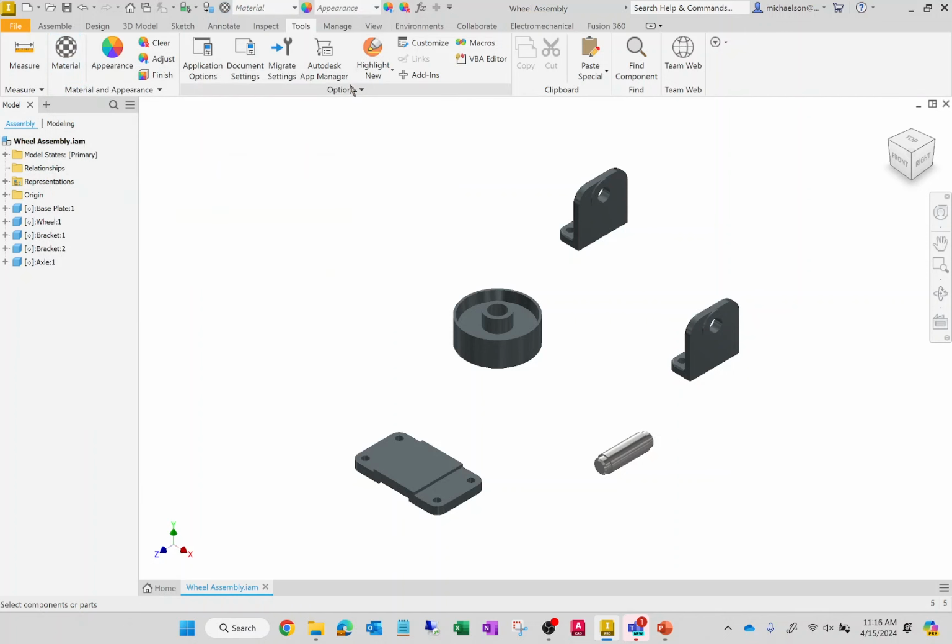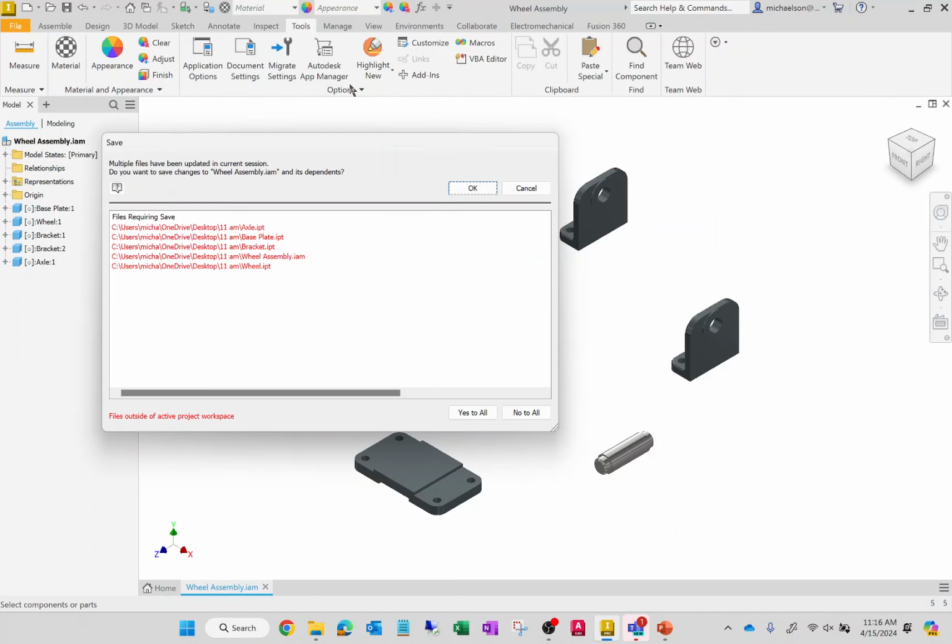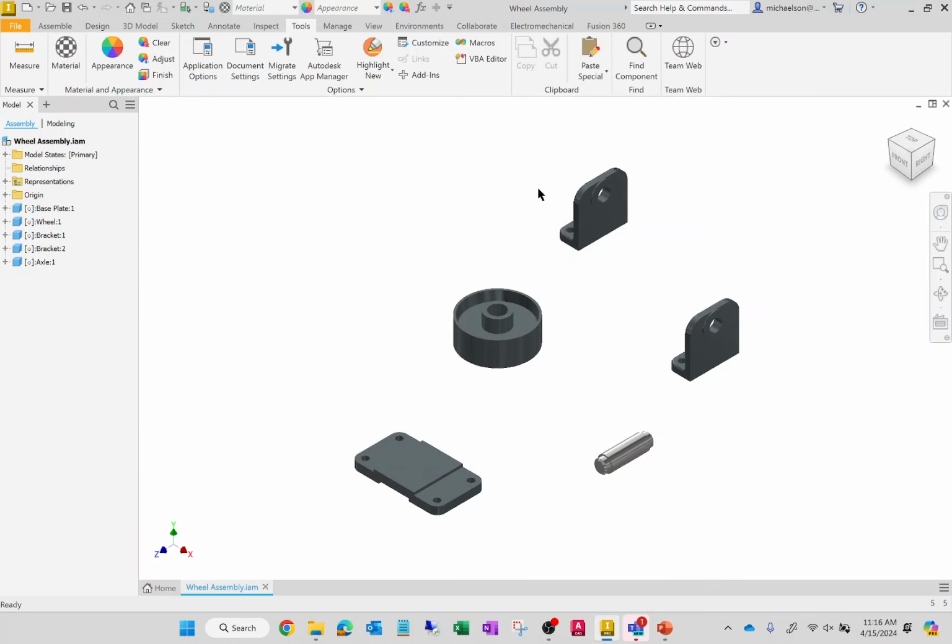So if you do this correctly, I'm going to save this file. Actually, I'll do that later. So if you've done this correctly, you'll see that all the parts should be kind of black, except for the axle, and it should be kind of shiny. Okay? Everybody with me on this?